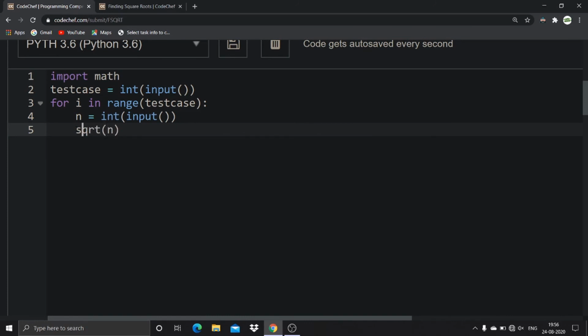Since we are getting the sqrt method from the math package, we will invoke it using a dot, that is math.sqrt of n. Now we should store this inside some variable. Let us take that variable as square root. Now try to print the square root. What will be the output? Let's check out what the output will be.